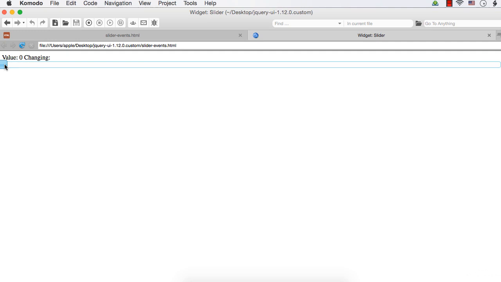Let me try to slide the handle. See, 1, 2, 3, 4, 5, 6, 7, 8, 9, 10, 11, 12. It is going like this. Let me release the mouse. See, only then the value in this section gets updated. That is, the change event gets triggered only once the value is changed, whereas the slide event gets triggered on every mouse move like this. That is why we are seeing all the values.